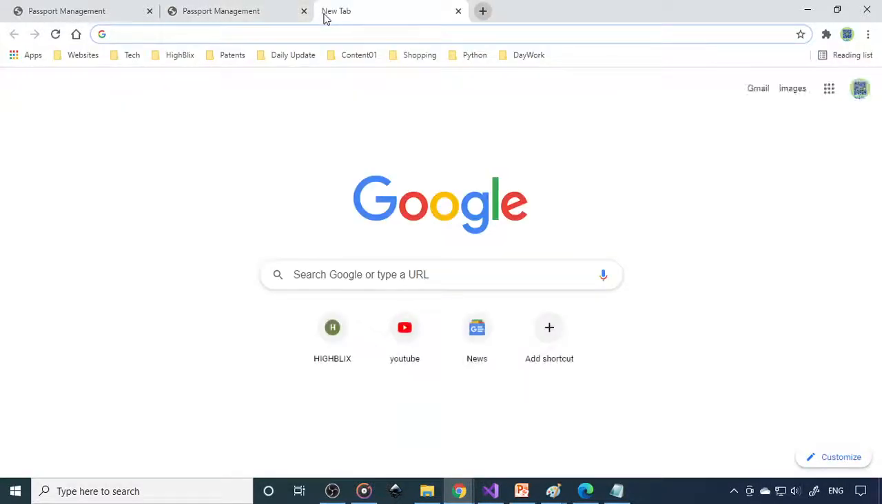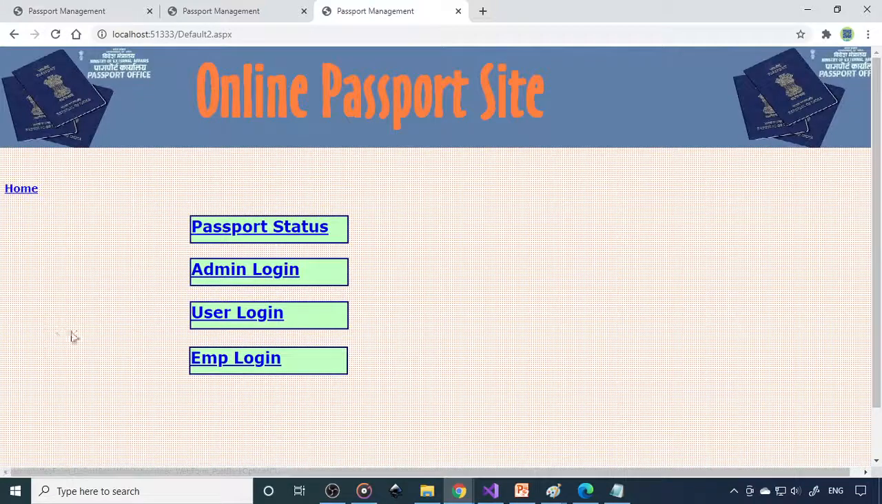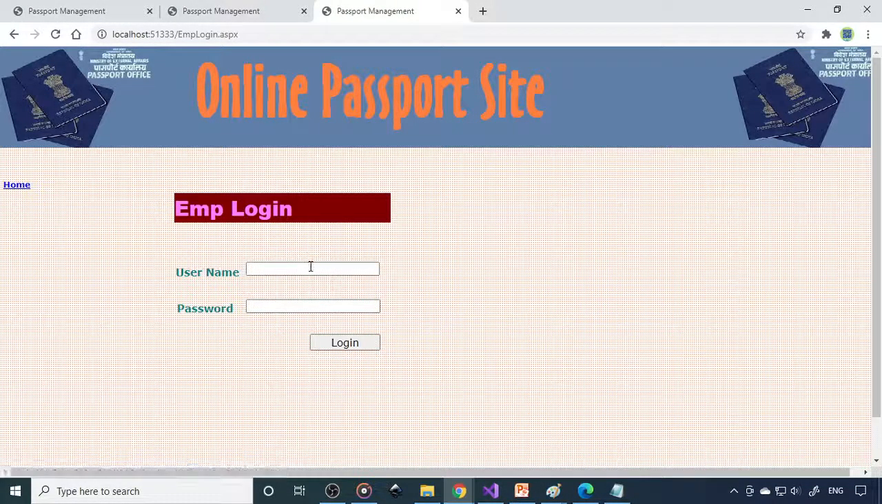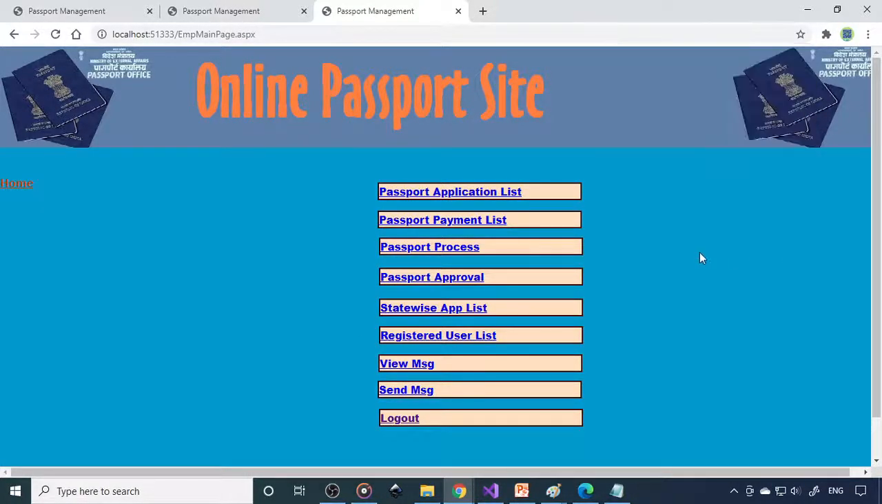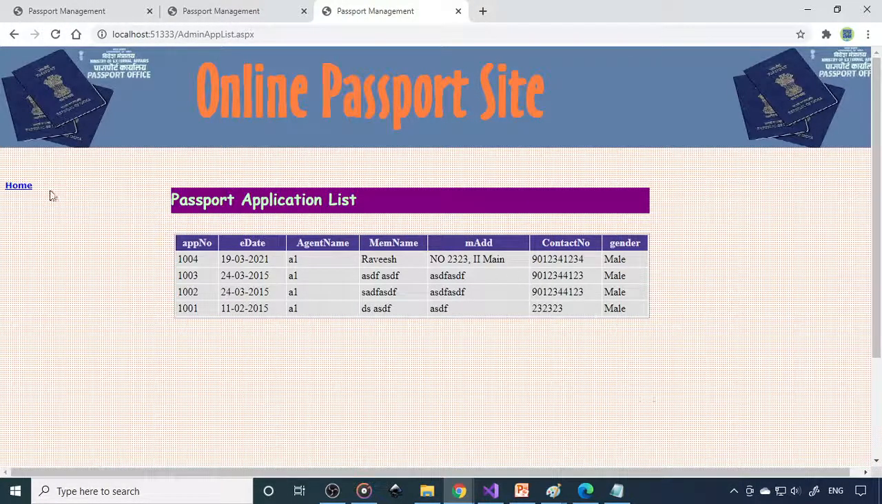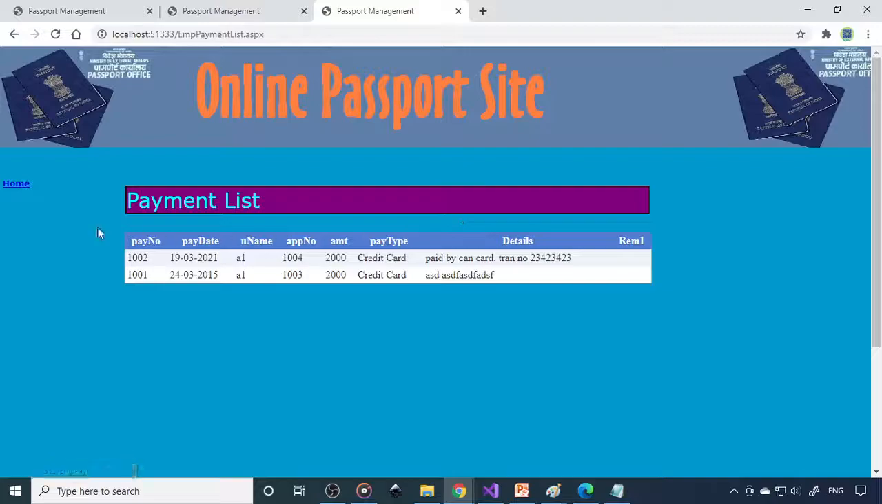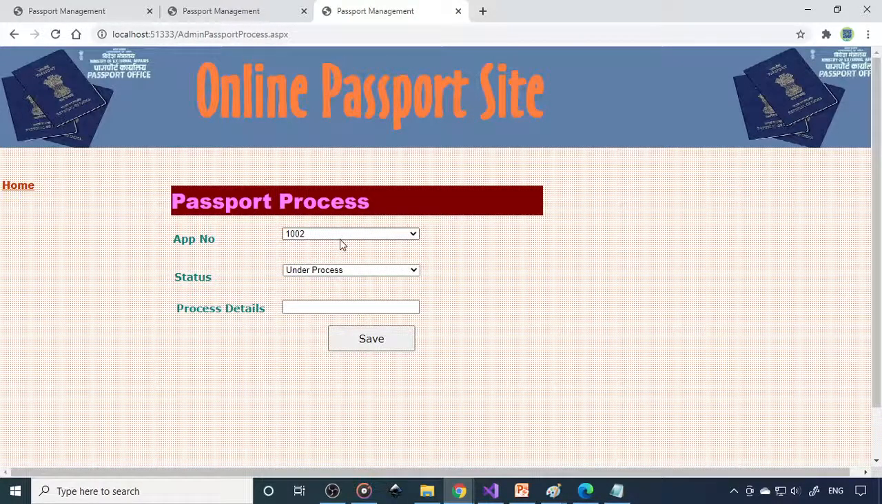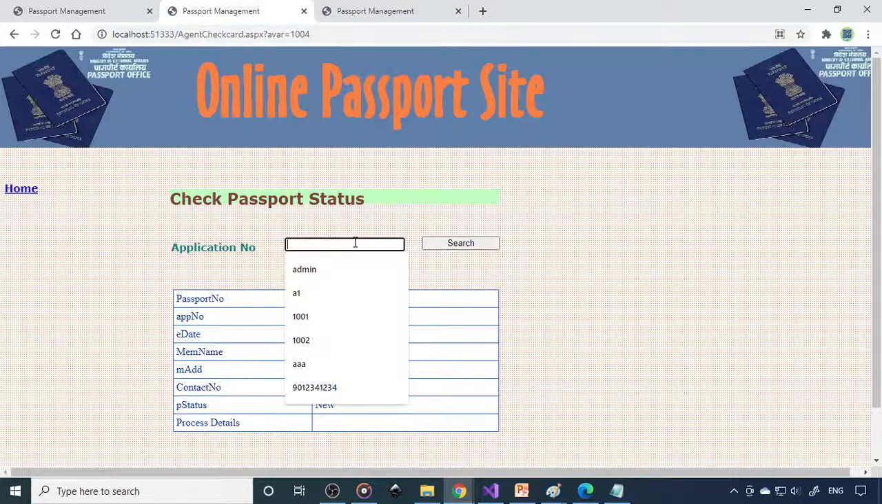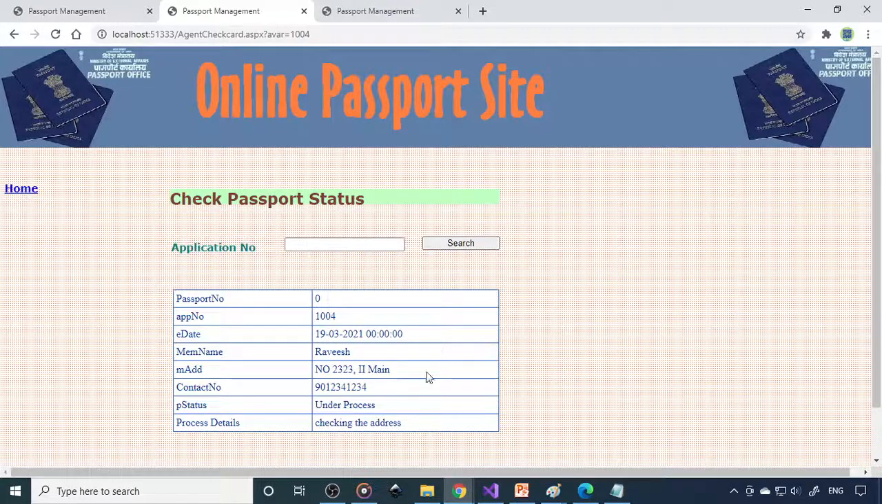Now what you can do is copy the main address and take it to one more window. There you can enter. Now you can log in as an employee. This is employee login MP1. Right. So here is the application list. We can see the application list. Payment list. You can see the payment list. Process. Now we can do the process for 1004, which we can give under process, checking the address. This is a process taking place in the office. Okay, now if you come back here and give the number 1004 and search it, you can see that checking the address, the process is on.